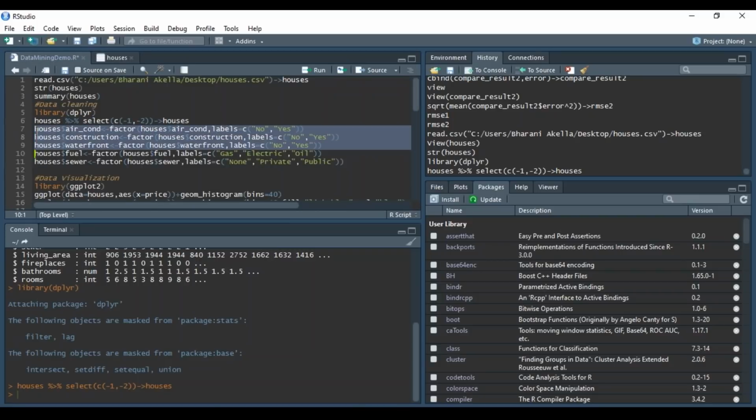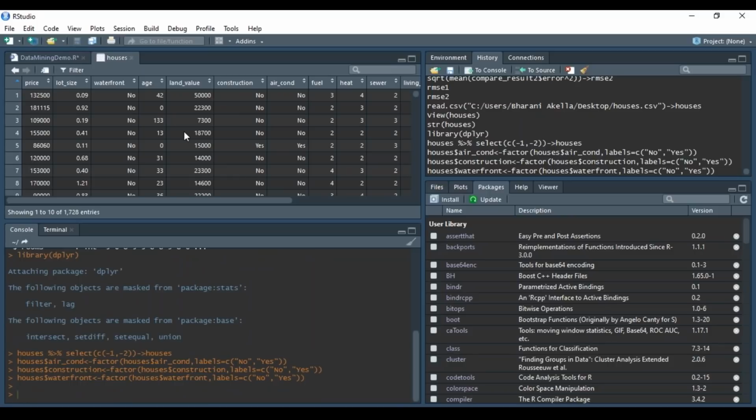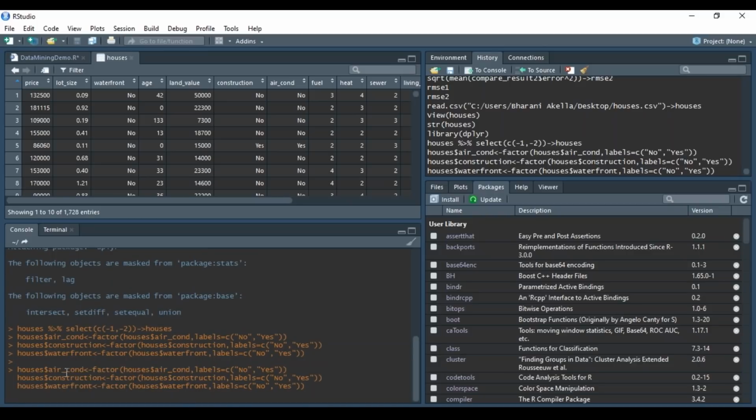Let's go ahead with the pre-processing. We saw that wherever the values were 0 and 1, they have been changed to no and yes. Let's again have a look at these commands. The dollar symbol helps us to select the column. With houses$air_cond, I'm selecting the air condition column of the houses dataset. I select this column and change it to a factor. That is, initially the values were numerical, and now I'm changing it to a categorical variable. Now it's time to change the labels of it. Initially the labels were 0 and 1, and I'm changing the labels to no and yes.